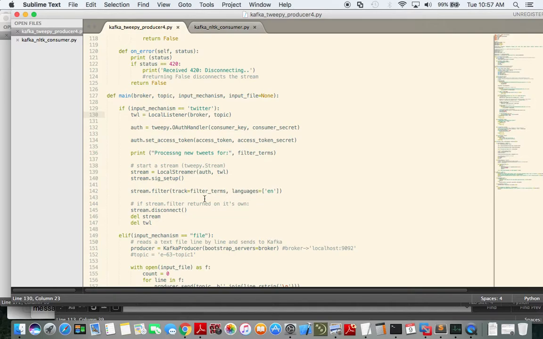English language text, and using the English language stop words in the NLTK, etc. So we limited it to one language. And here we have our list of filter terms that we pass. So track is the keyword here, and we're tracking all those terms that we have listed up top.